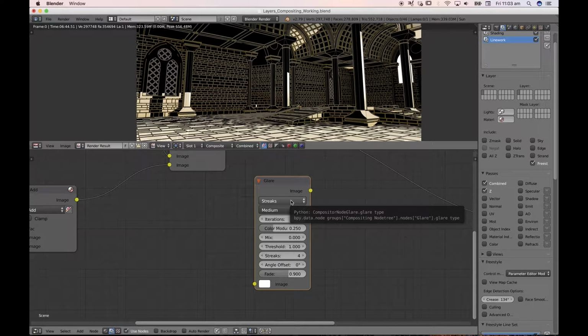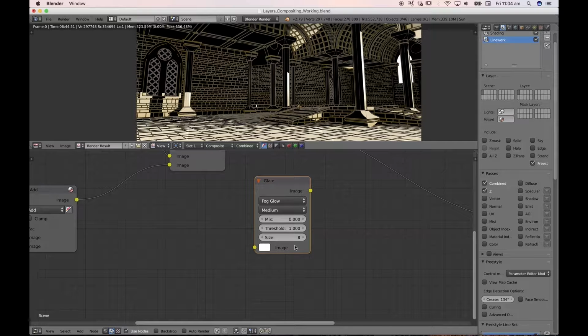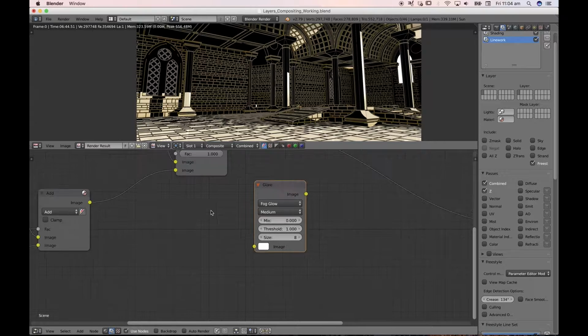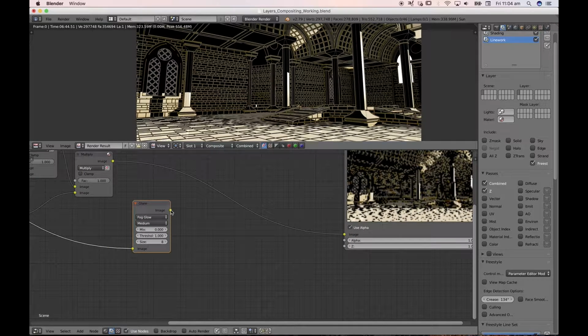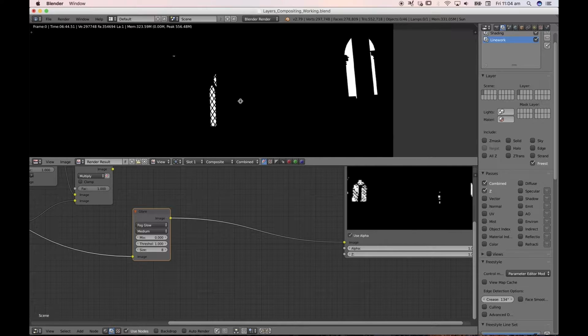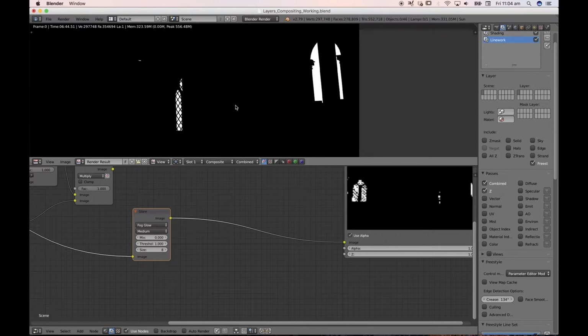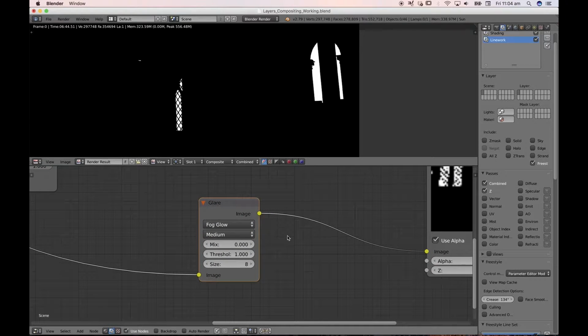Now, the glare is great because a lot of these filters have a few filters inbuilt into them, and it's by default set to streaks, but we're going to change that to fog glow, and you can see that the dialog box changes a little bit. And we'll talk about these settings once we get our emission pass through there. So let's go emission to image. And let's connect the output of the glare node to the image here. And I'm going to zoom in to this portion of the image up here so that we can play around with our fog glow and see what it does.